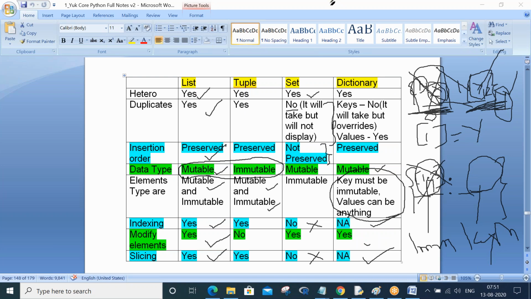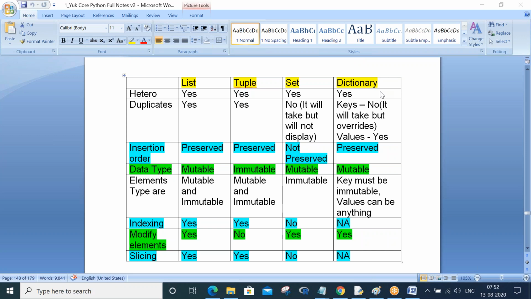So let me proceed. Go ahead and start showing programs on each and every concept. Okay, let's proceed with the list first.